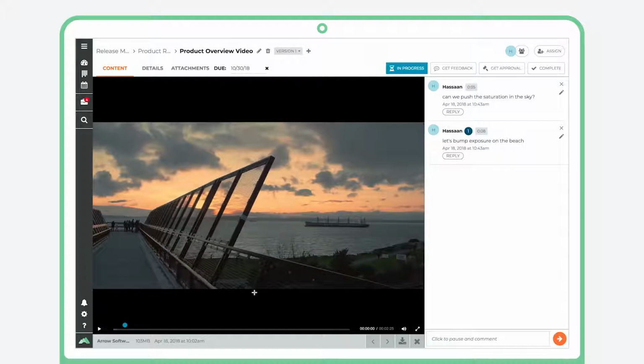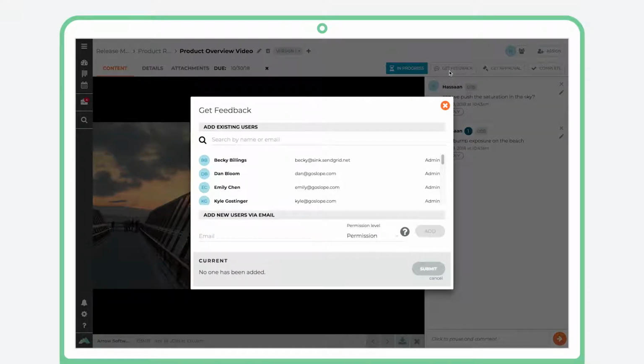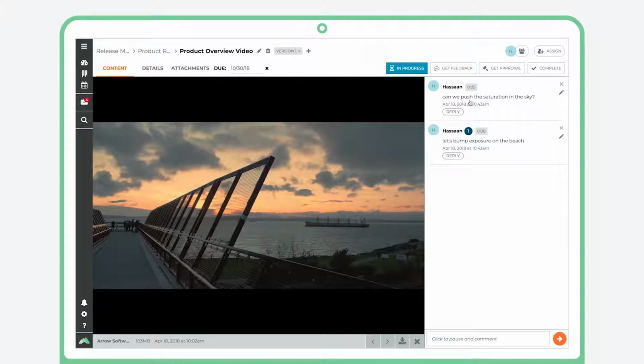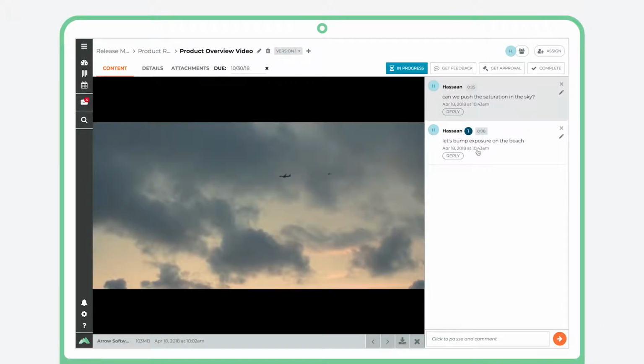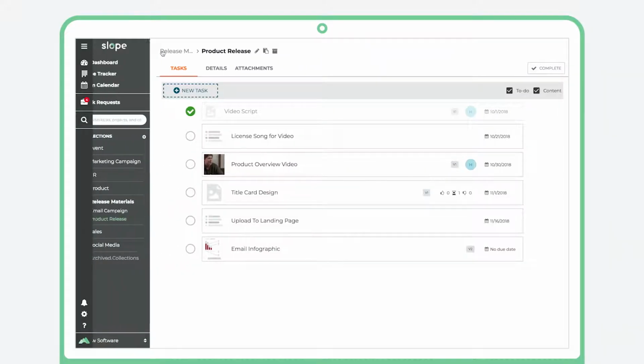In a content task, you can upload designs, videos, or any other file, preview them directly in the browser, and manage the entire review and approval process. You can request feedback or approval from different stakeholders directly in Slope, and have full conversations about the content under review. For videos, everyone can submit time-coded comments and annotations. And for designs, you can annotate feedback directly on the image.